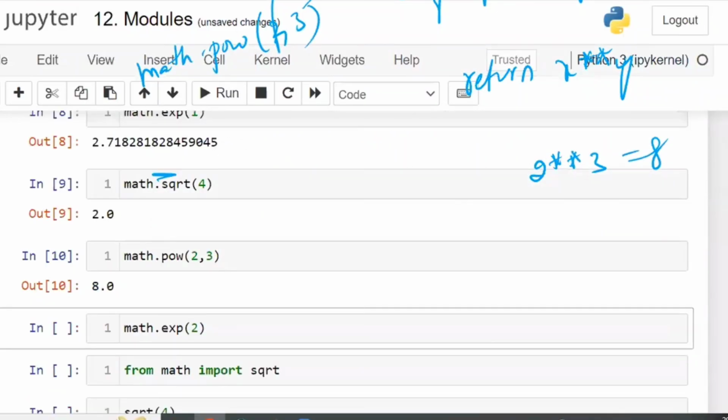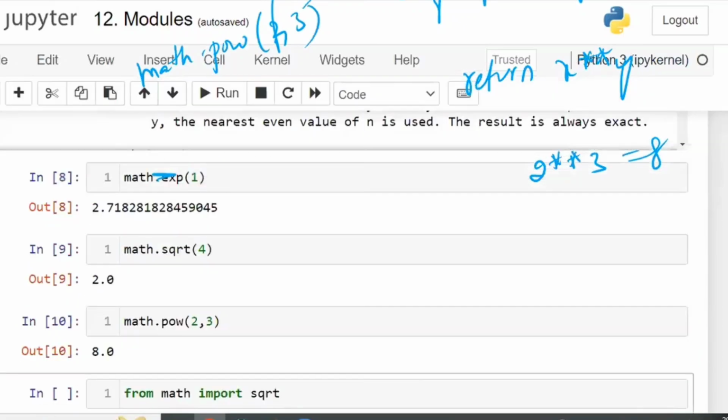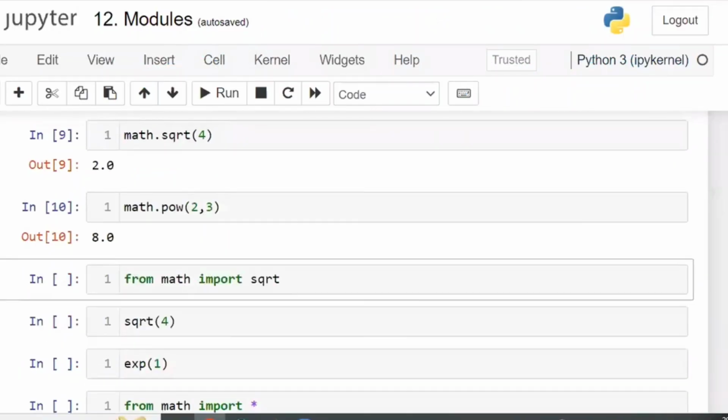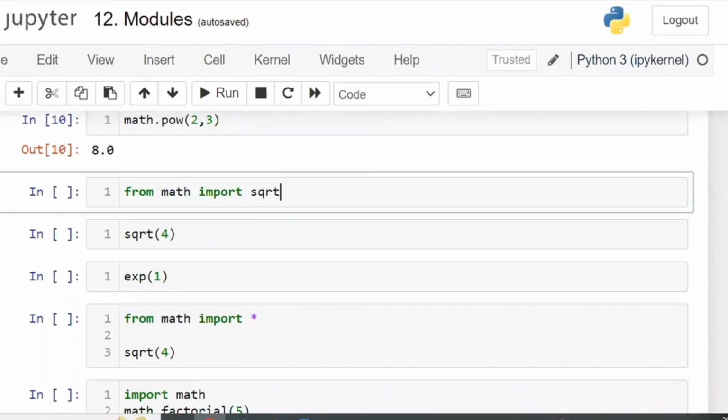Exponential. Already I have exponential now, like this. So math dot. Like this you have to use the math dot. This is option number 1. Second option is if you have imported directly your function from math. One option is import math. This is option number 1.